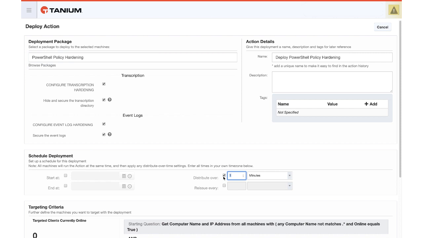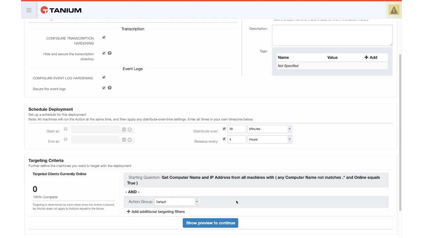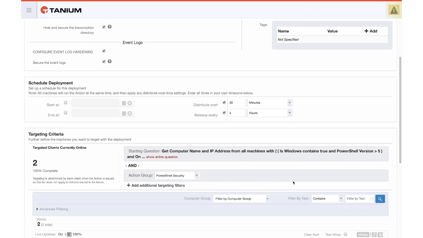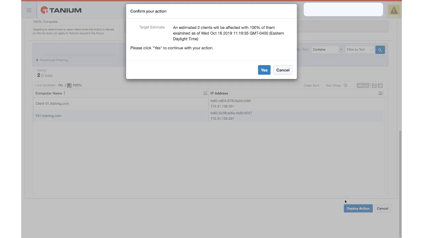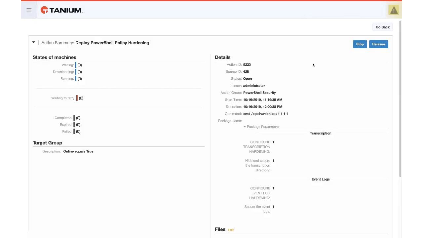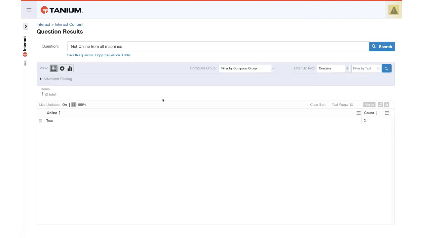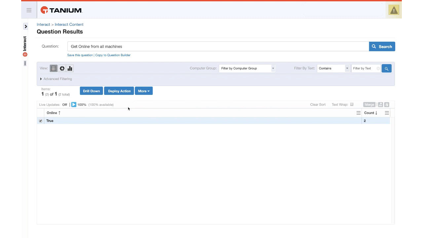Here again, we'll distribute this over 30 minutes, and we can reissue this every 1 hour, whatever's comfortable for you in the environment. Assuming that this is not going to be reverted that frequently, you might choose a larger interval, like say 2 hours, 4 hours. That would be fine. Here again, we will filter by our action group for PowerShell Security. We'll show the preview to continue. We'll deploy the action. So what these will do is these have configured the policy, the hardening, and the cleanup for the environment. So that sets everything in place.